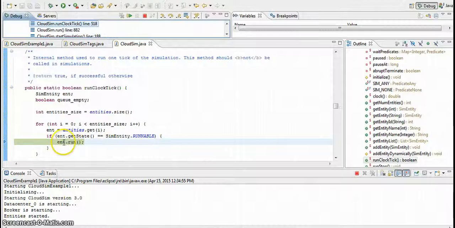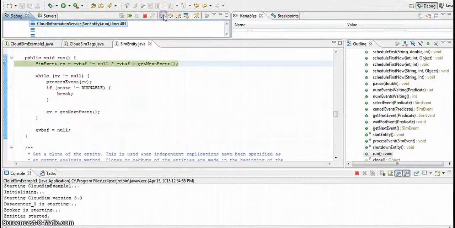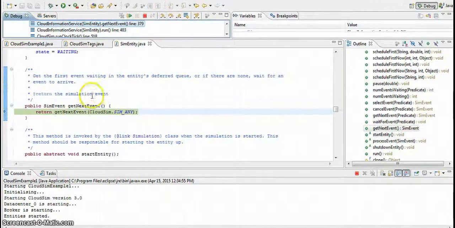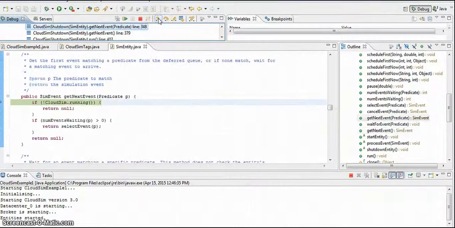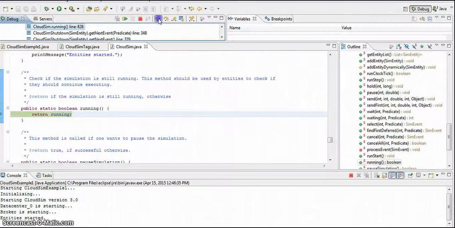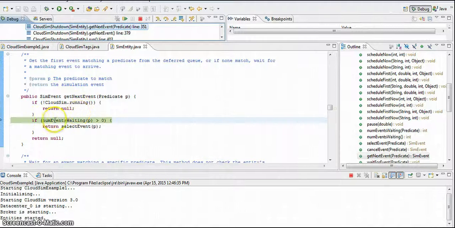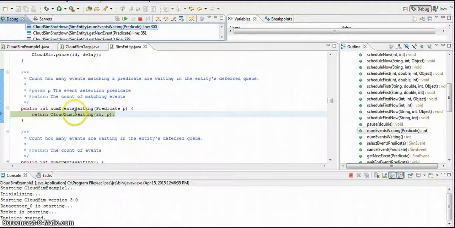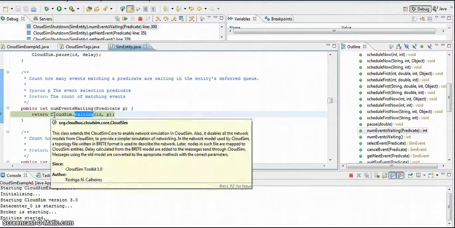So we execute the run method for the next entity now, which is the cloud information service. We'll see the details of it. It will now see if there are any next events for this particular entity. It will get the next event from the get next event method of the sim entity. It will go to the get next event method. It will call the num events waiting method. It will execute the waiting method of CloudSim class.